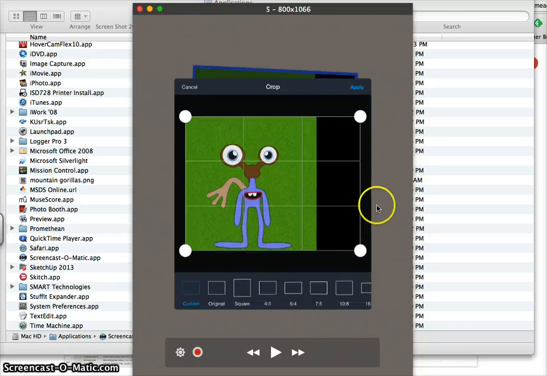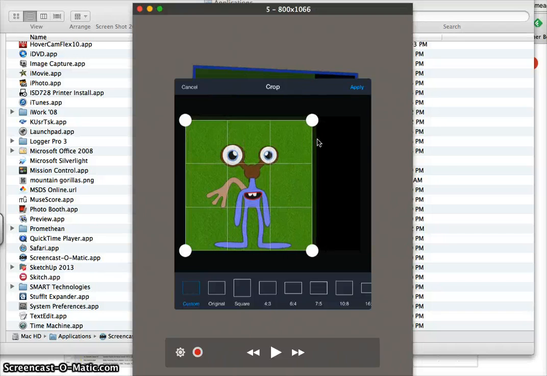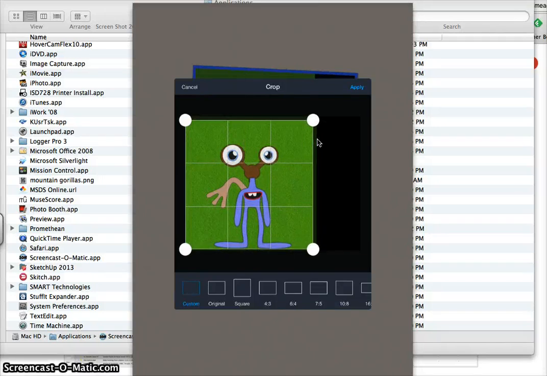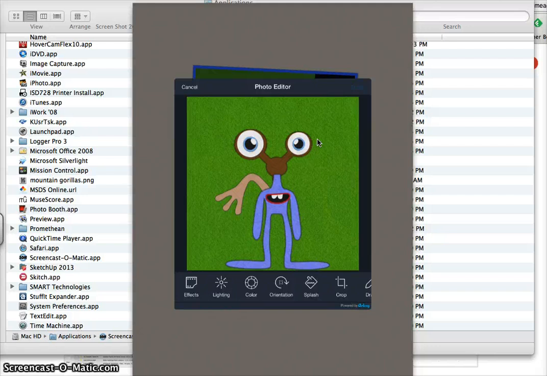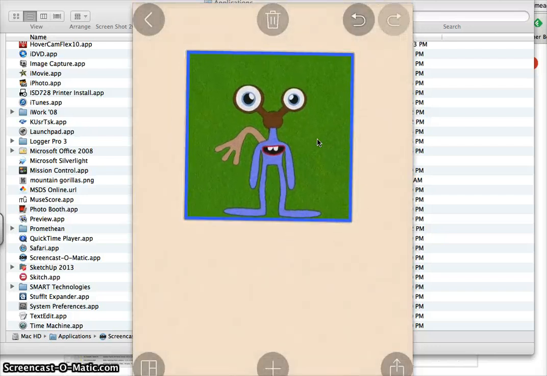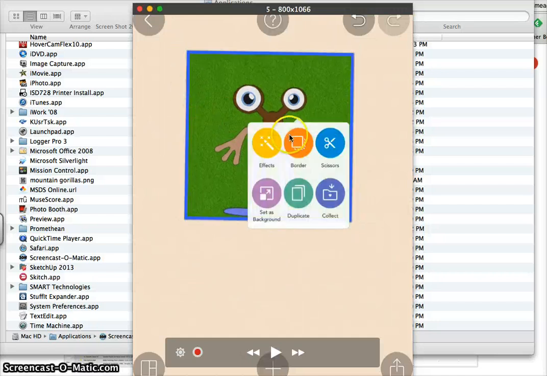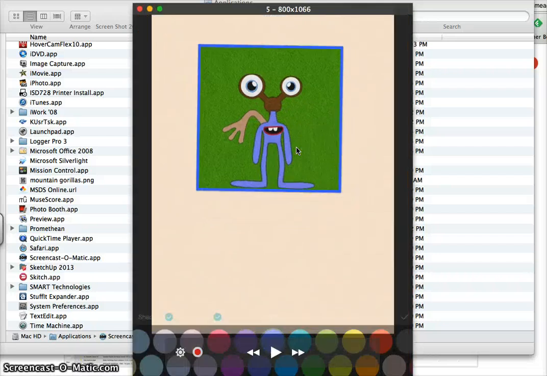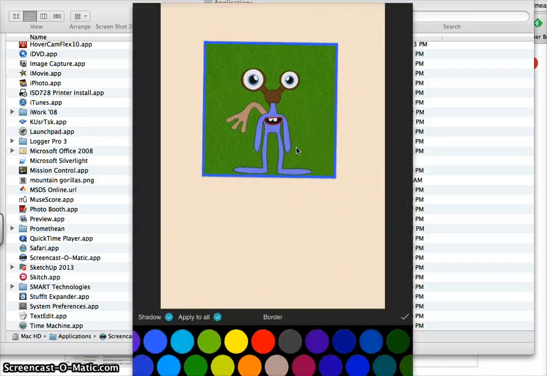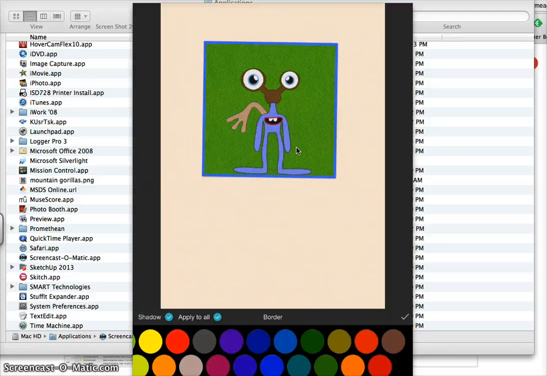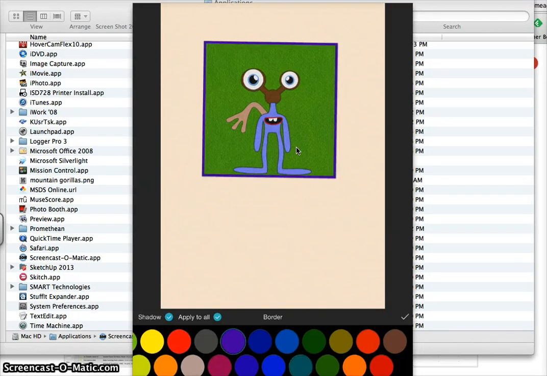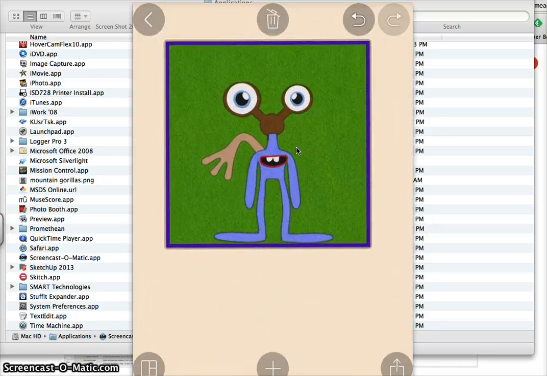Then I can drag these white circles in to crop that black part out so it's just the green. Apply. Done. Now the last thing you can work on fixing is this border over here. Mine is blue. If you tap tap on your picture, you can go to the orange button, which is border, and you can change that border to any color that you're interested in changing it to. There. Check. Okay, make your monster nice and big.